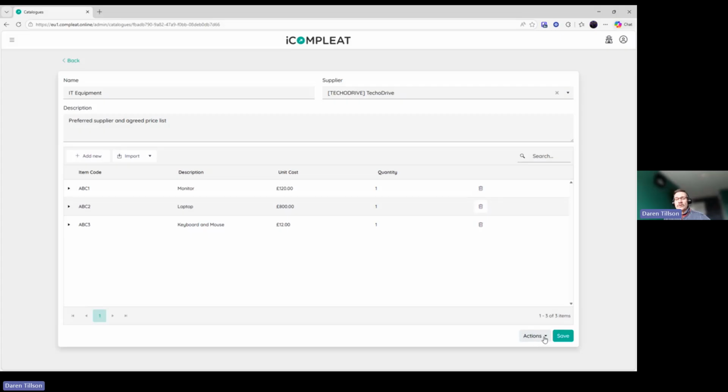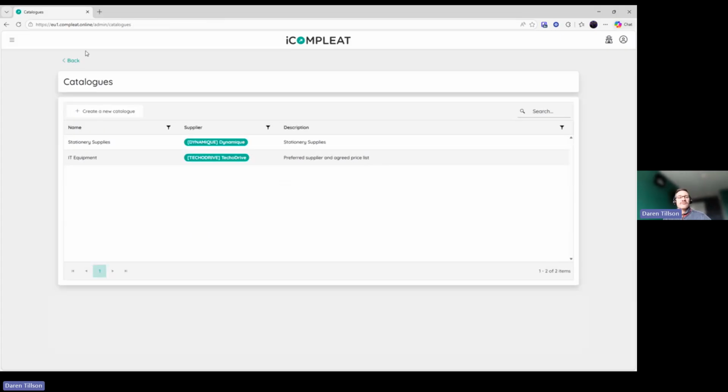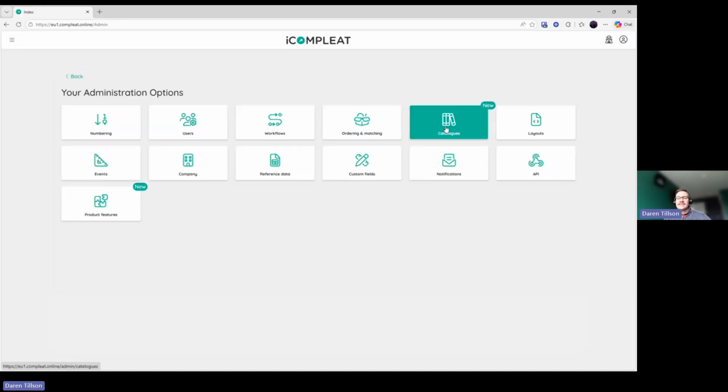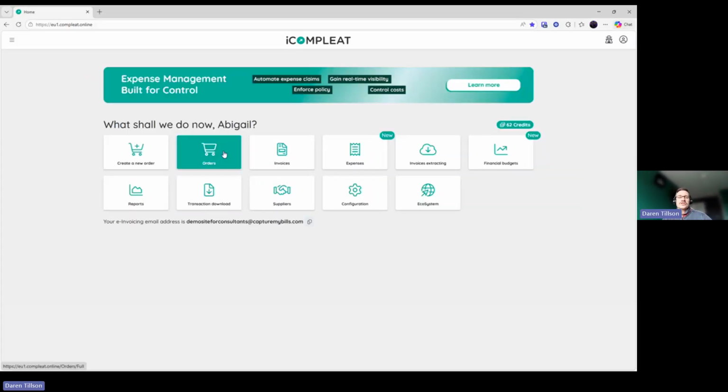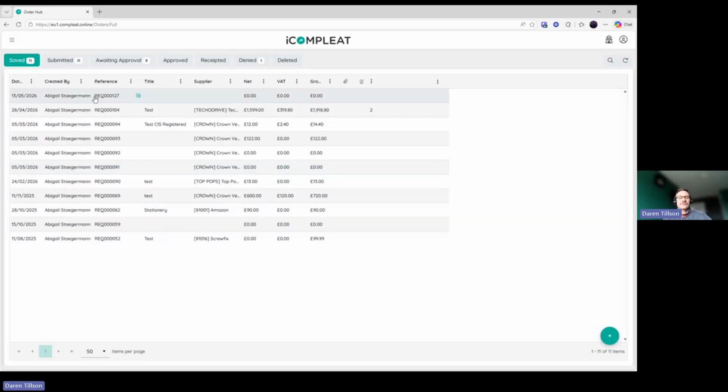Catalog will be available to all the users. So as I said, that's a relatively new piece of functionality that is available within the system, and that's ready to go now. The final one I wanted to show you was on the theme of streamlining processes for users.